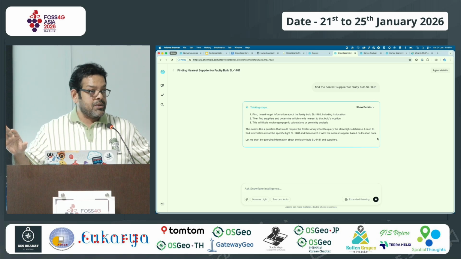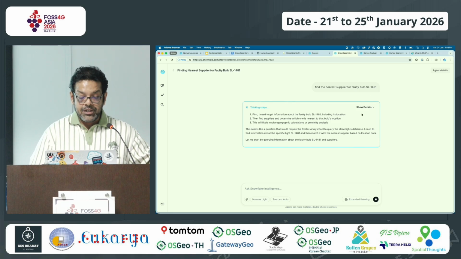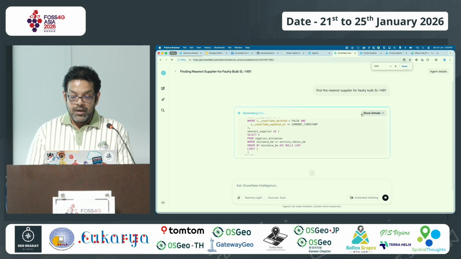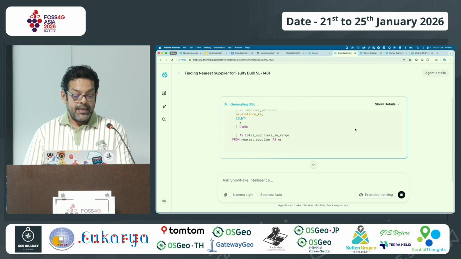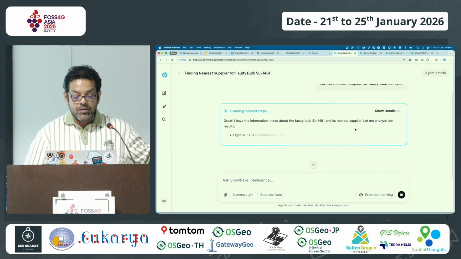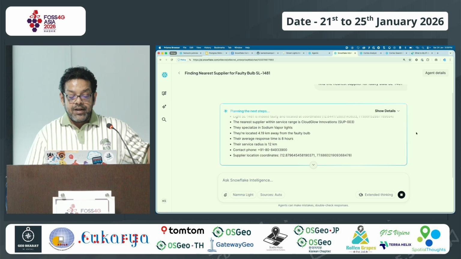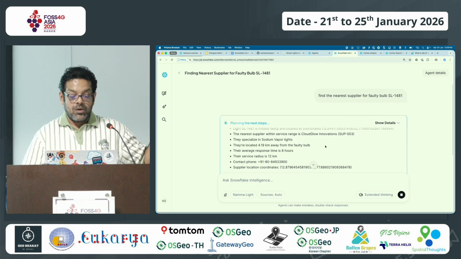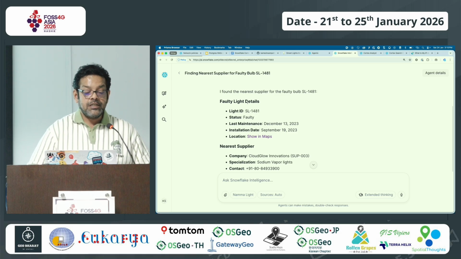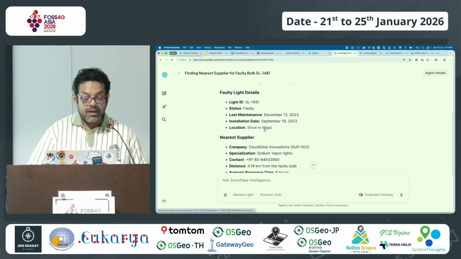I'm not writing a SQL query here. So my AI agent, where the data is synchronized, is writing a SQL query for it. Like if you see here, this is a SQL query that runs behind. It's doing the same lateral join query. It's using the same operators to find out. And in fact, it has gone and found the location as well, the coordinates of this supplier. And it said this is the supplier who has this faulty light maintenance for this bulb. And he stays near this particular place.